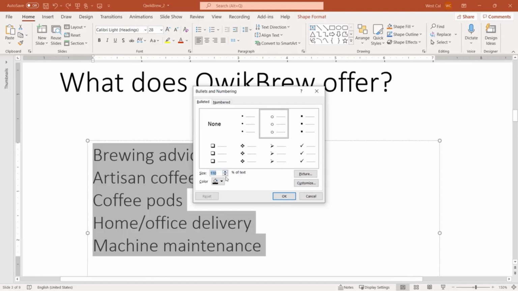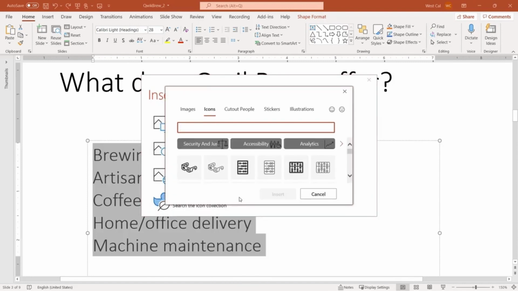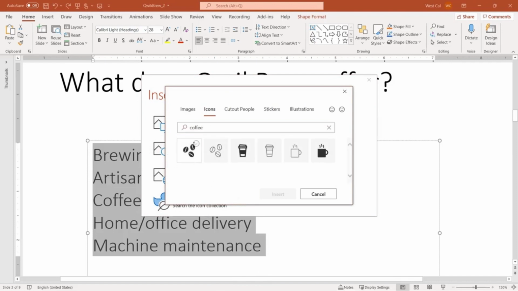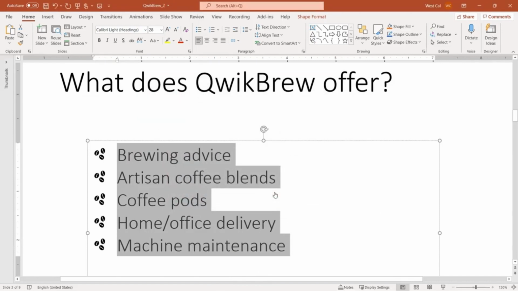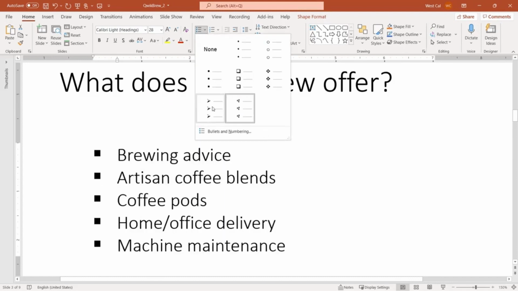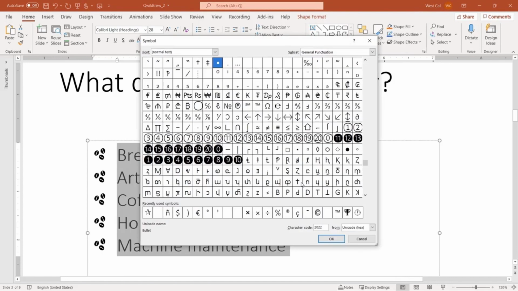You can change the size, the color. You can even change the bullet to a picture. Why not try a coffee bean bullet? Let's use the Icons option to try that out. If you like, you can even change the bullet format to that of a particular type of symbol.